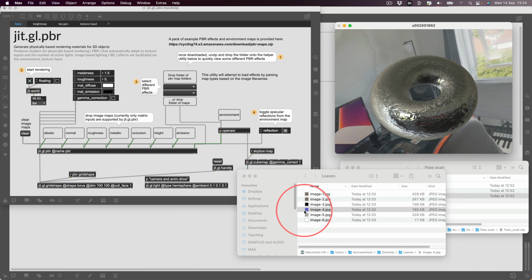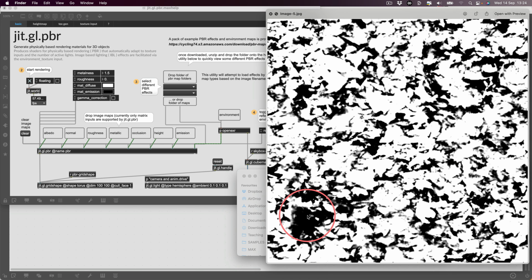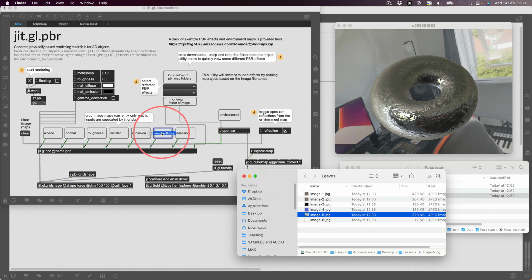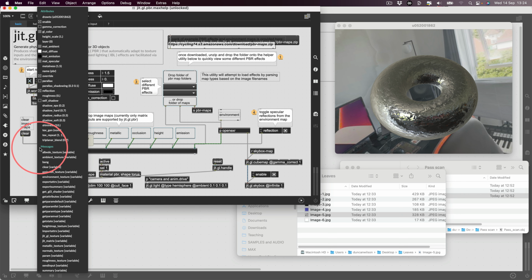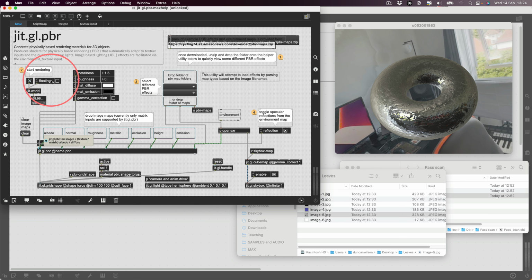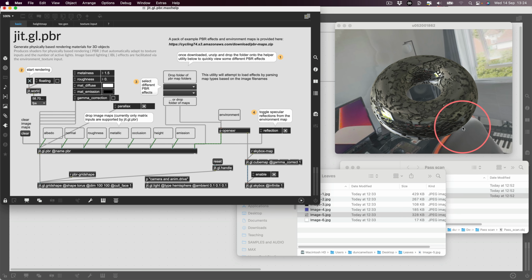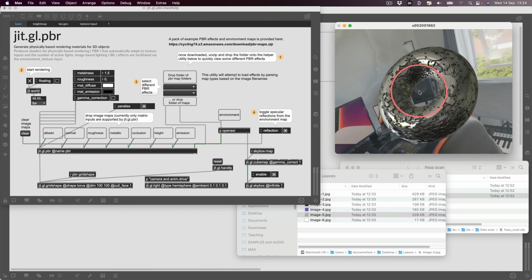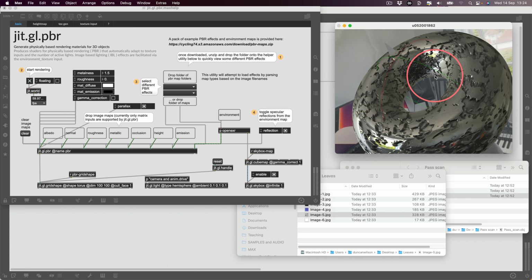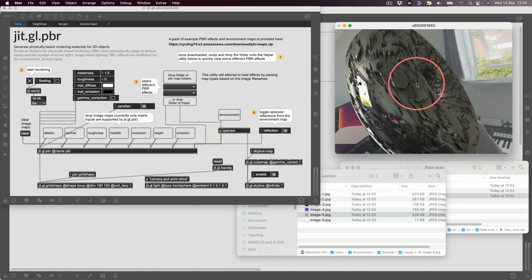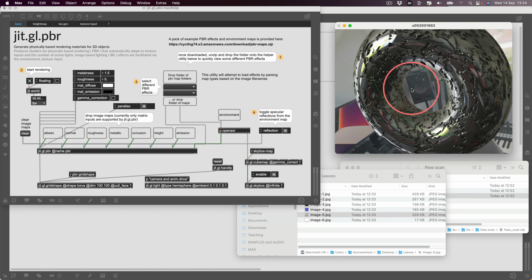It looks pretty cool. This, I'm fairly certain, is the height map. So I'm going to drop that into the height map. And I think in order for that to work in jit.gl.pbr, we have to enable parallax. So I'm going to hack the help file and enable parallax. And there's the height map. Look at that. Already it looks kind of cool. Leafy donut in my room.